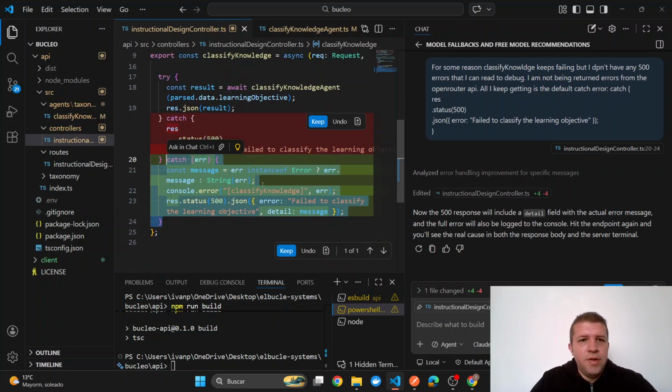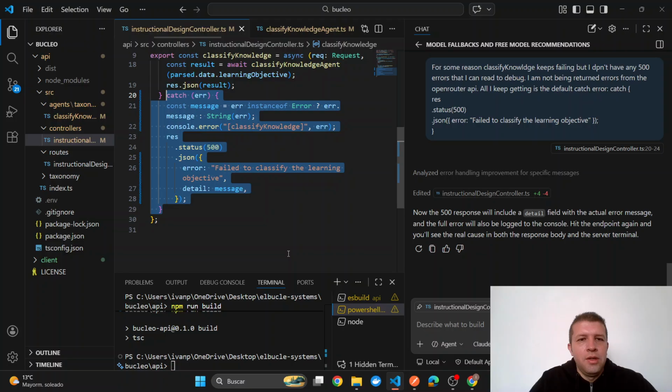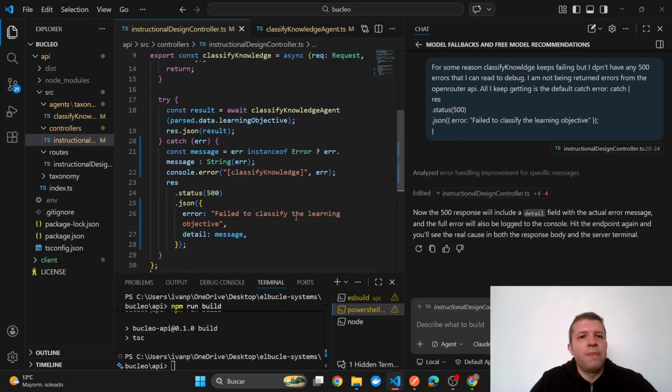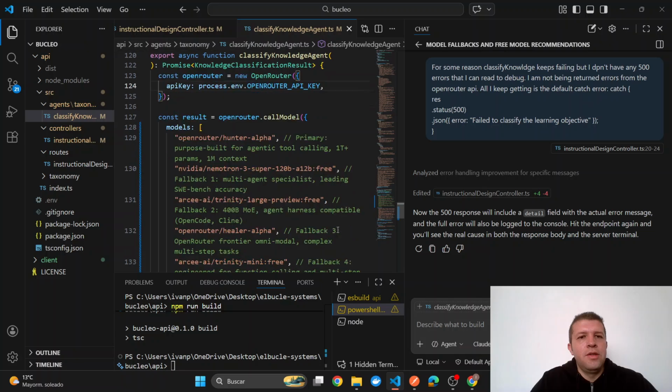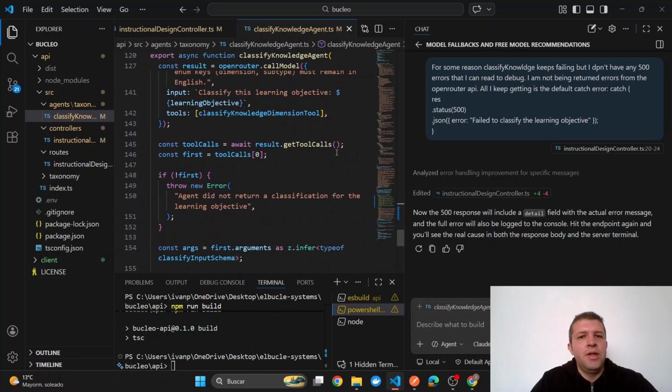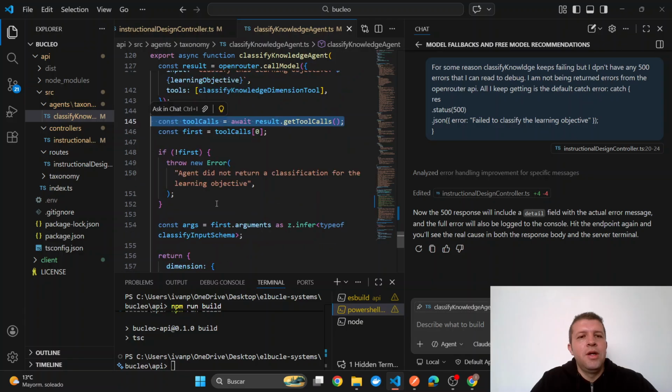All right, instance of error. Okay, classify knowledge. Let's see. Now that will include a detailed field with the actual error message and the full error. Hit the endpoint again, you'll see the real cause. Okay, how am I getting that? So it says instance of error, console log error, classify. Okay, so I'm just getting the total error here, based on the error thrown from the classify knowledge agent. There's no try catch here, but maybe there's an await call here. Agent did not return. Don't tell me you're going to throw me this.